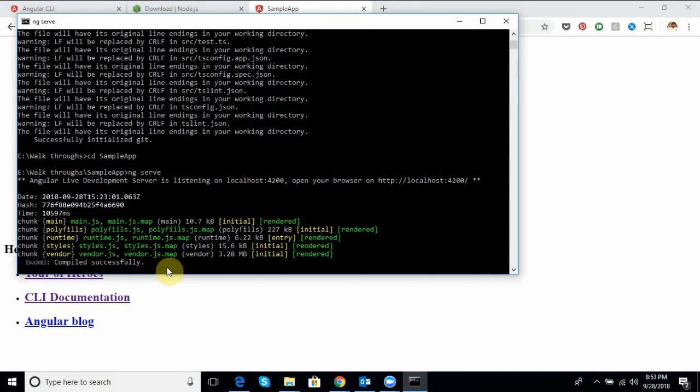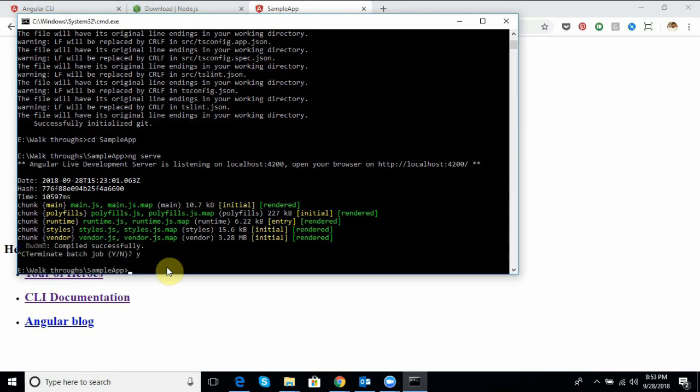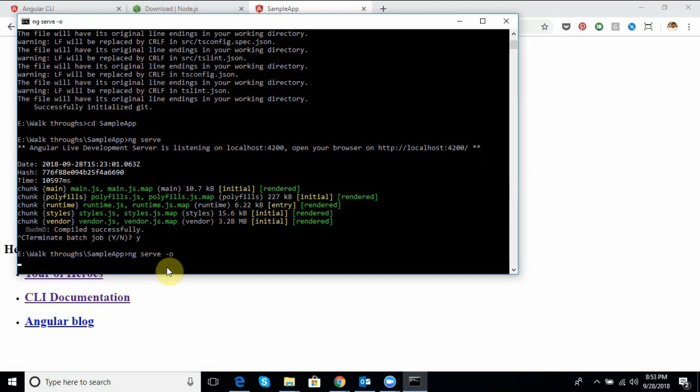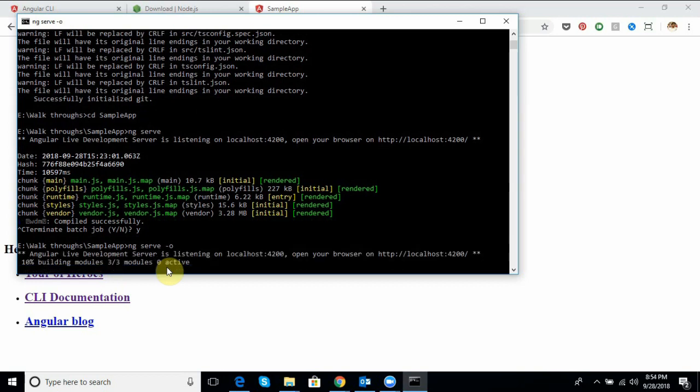One more tip: you can stop the application by pressing Ctrl C. And the tip was that if, instead of ng serve, you add a -o, it opens up the URL for you, so you don't have to manually copy and paste that URL and then open it up. Once it's done compiling the app, it will just load up your application.